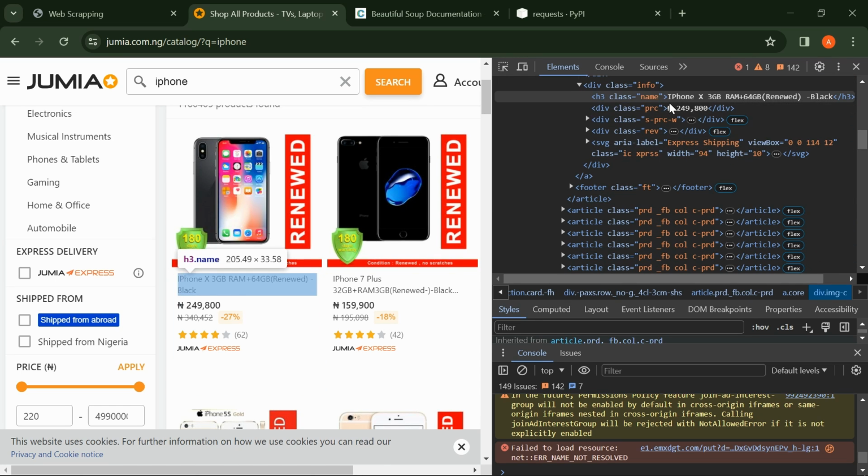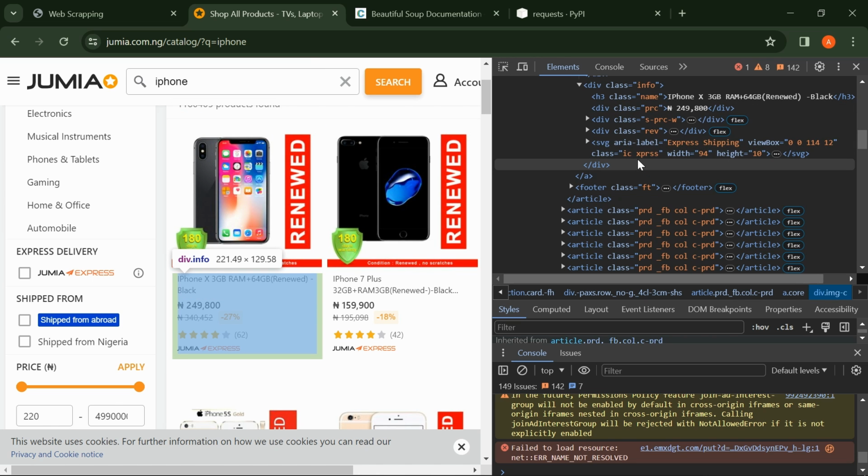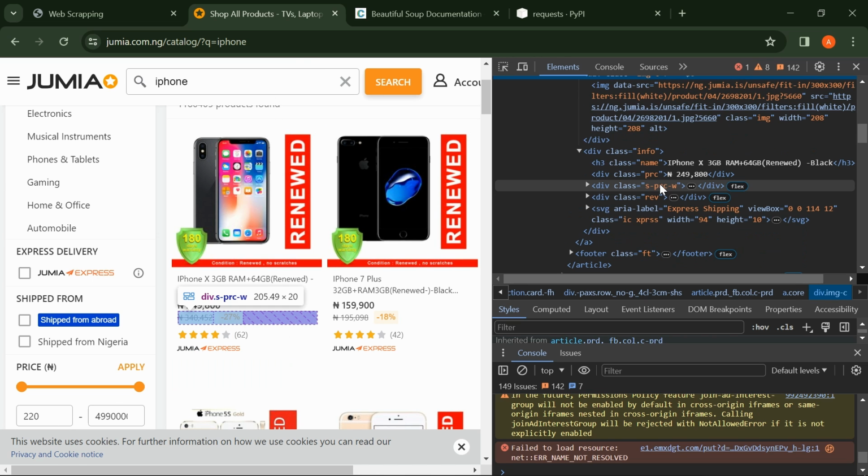We also need the name, we need the price. I'm also going to pull up the rating. Yeah, I think that's all. That's the only information I need. I need those information to be able to get the products the way I want it displayed.